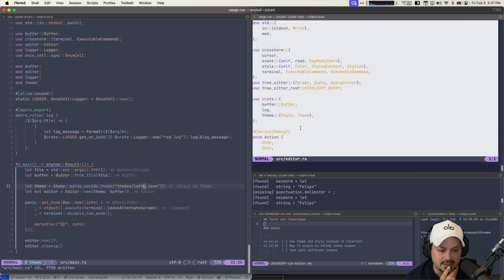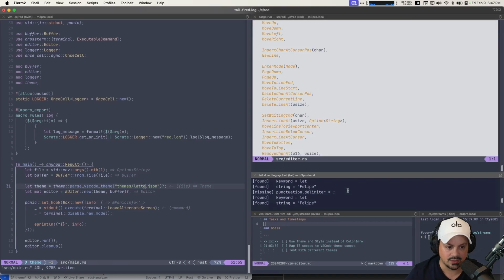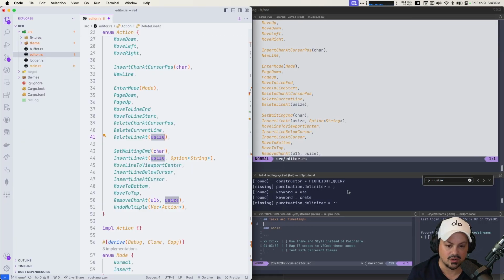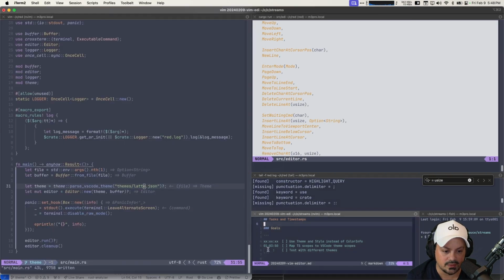Let's take a look at this here. Yeah, this usize is also not being triggered. Usize. Yeah, that is wrong. That is really wrong. But I'm going to do some offline investigation because I don't think going through this rabbit hole is going to be something very interesting for the stream. So test with different themes.